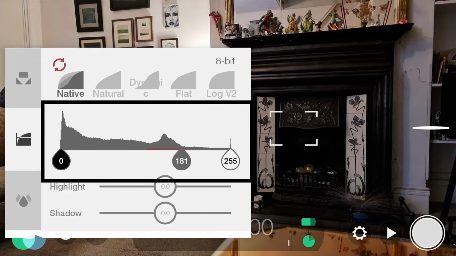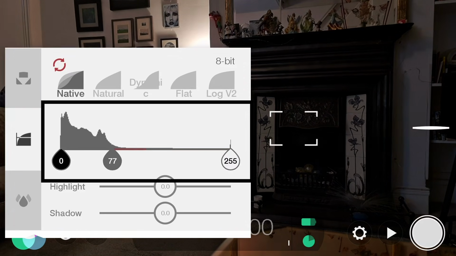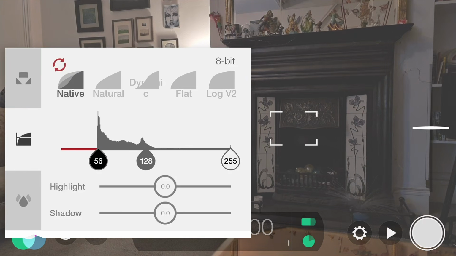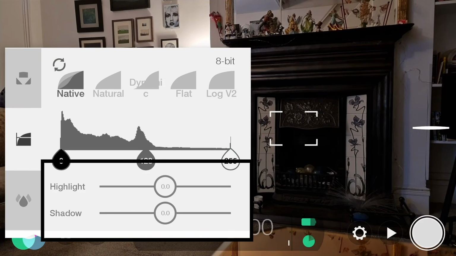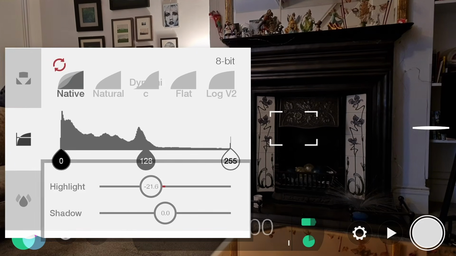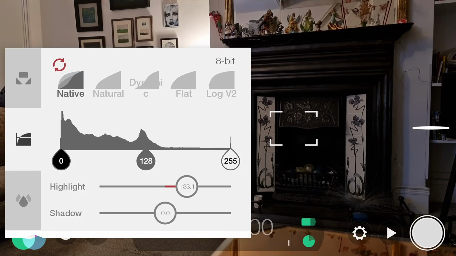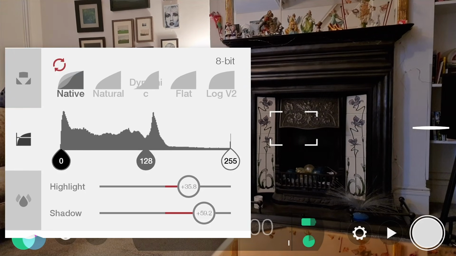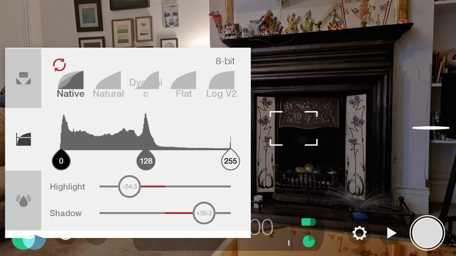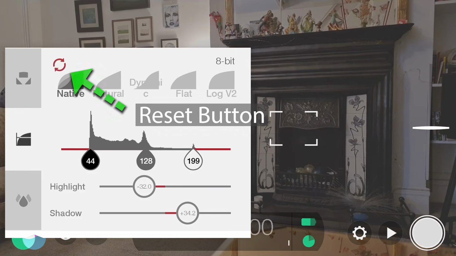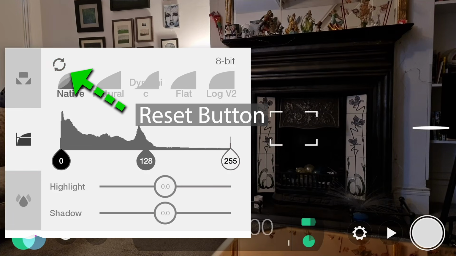Below the curves is a tool for customizing each curve by adjusting the black, mid and white point. If I slide up the black point, then blacks become grey. If I slide down the white point, then whites become grey. Below that we have 2 sliders which allow further customization by adjusting the highlights and shadows. For example, bringing down the highlights or pushing up the shadows would decrease contrast even further. And finally, if you just want to reset everything, it's all gone to hell and you want to start from the beginning, tap the 2 arrows in a circle button in the top left.